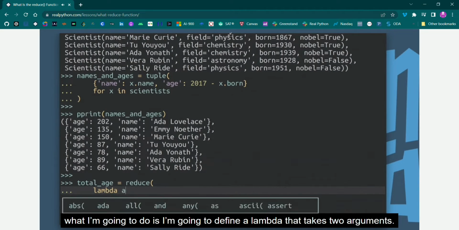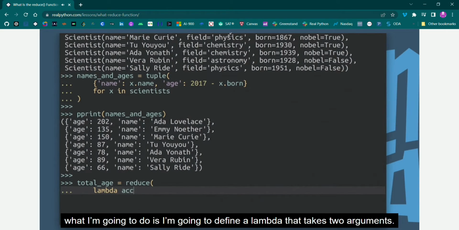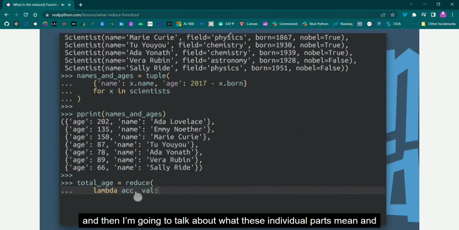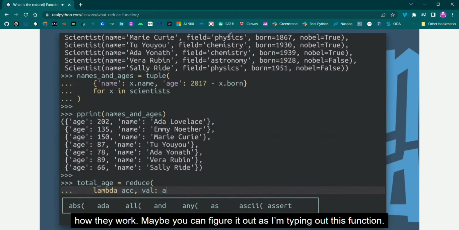So here, what I'm going to do is I'm going to define a lambda that takes two arguments. The first one is the accumulator. The second one is the value. Let me type this out, and then I'm going to talk about what these individual parts mean and how they work. Maybe you can figure it out as I'm typing out this function.